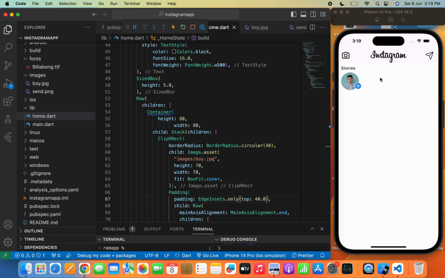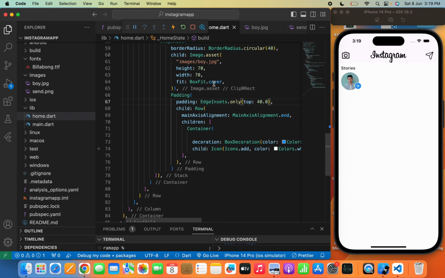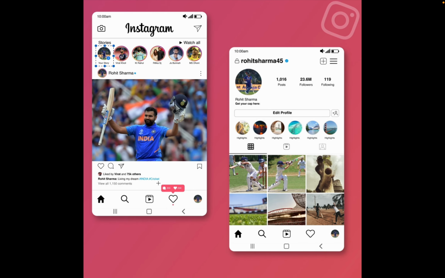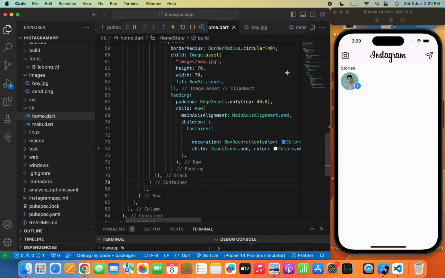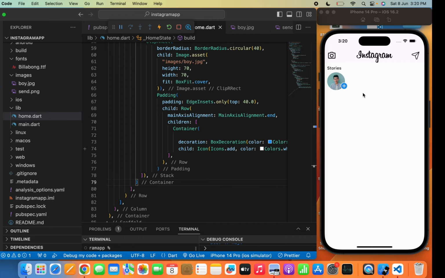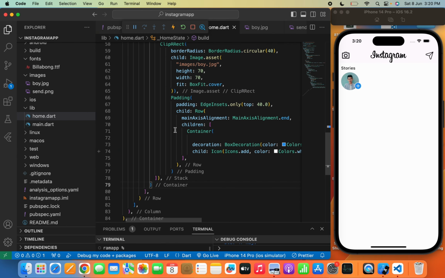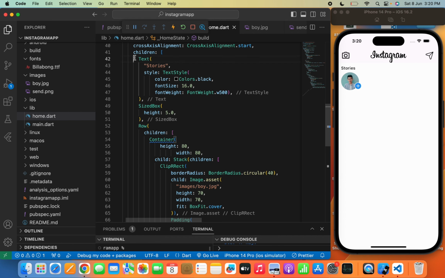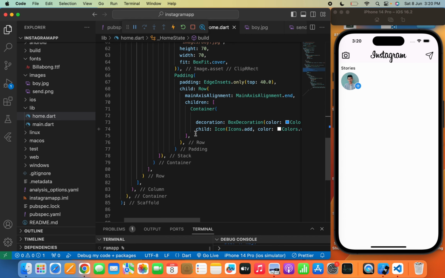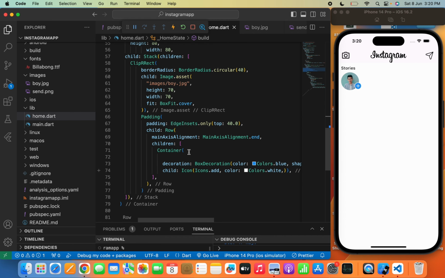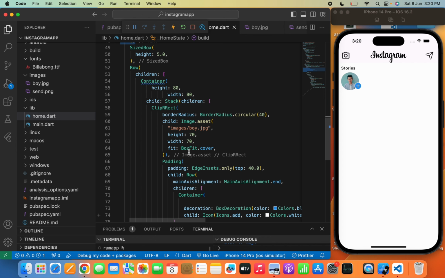Now after this, we need to show all the statuses. So I will simply pass a container, and through the Row widget I will pass all the containers or the images one by one. And here you can see that just below this image there is a text, your story. So I need to show the text your story over here. So I'll simply copy this Text widget and paste it in the Column widget.